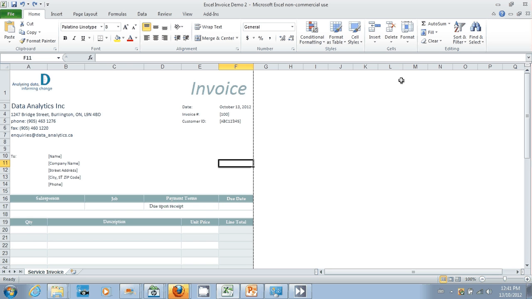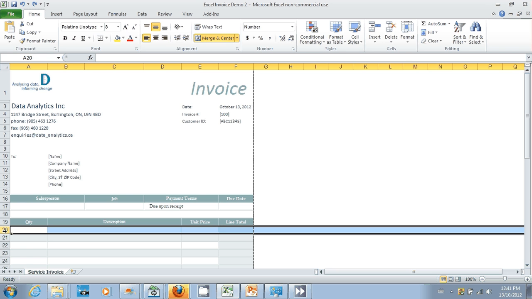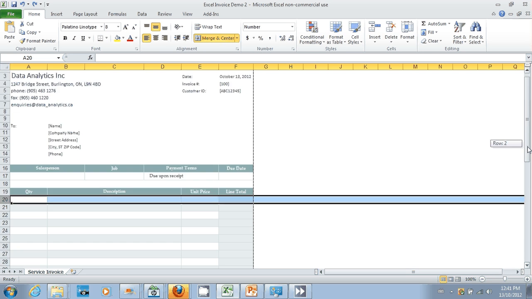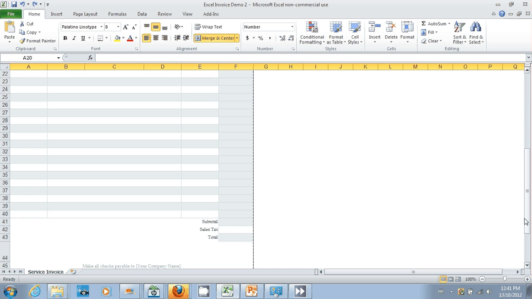Okay, so I have the top half of my invoice done, but now what I need to do is add some information about the salesperson, the job. I want to add in one line of the services that I've completed or the products that I've sold, and that will add some sales information. And then I want to go down to the bottom of the invoice. I want to add in an extra row for HST.